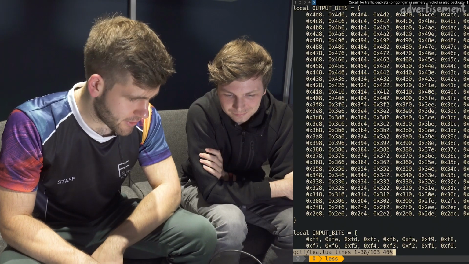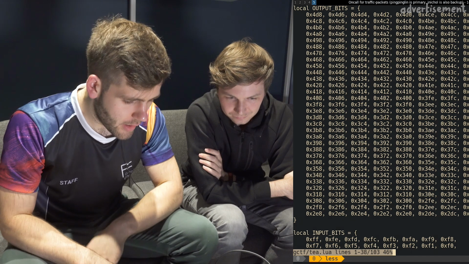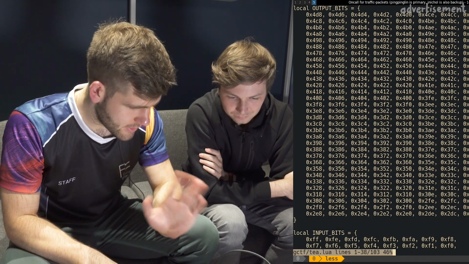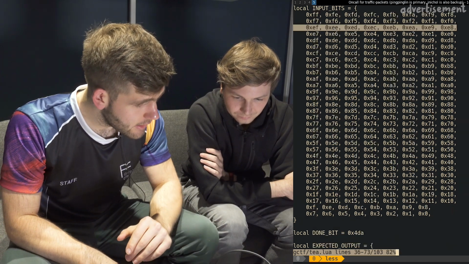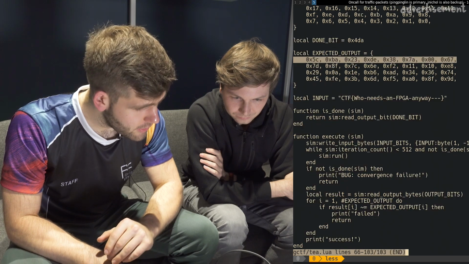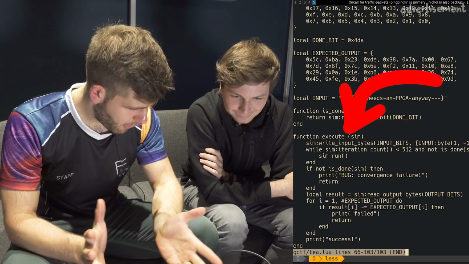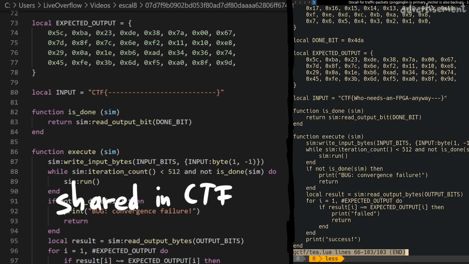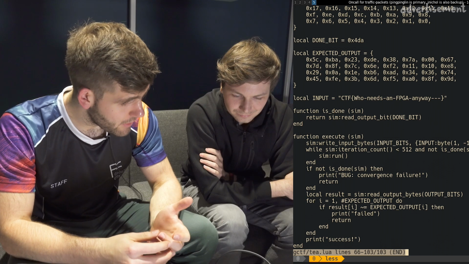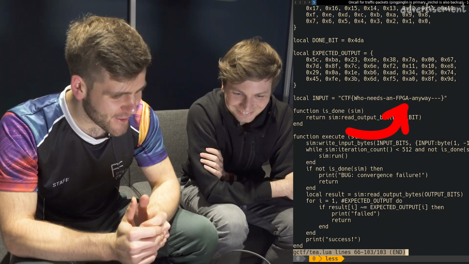So this is what the Lua script looks like for starters. There's a bunch of variables, it's just addresses really. And then the main logic is in this execute function, which, from what the challenger can see, appears to write some input bytes to some bits, which was defined further up, along with the input. Oh, and you can see the solution here.